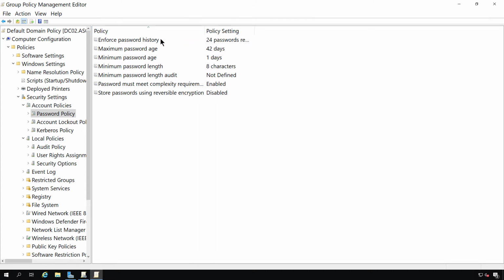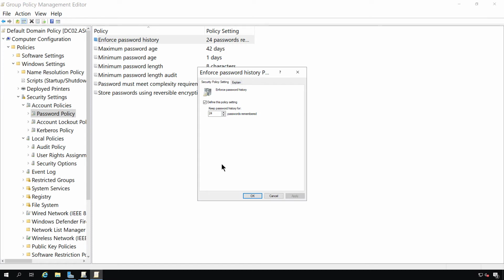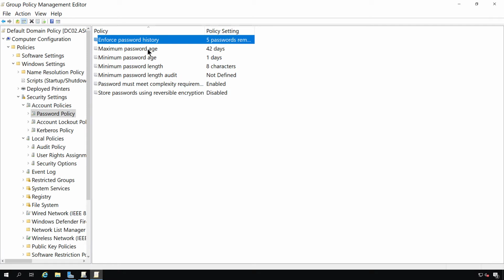We have the enforced password history, so that way users cannot keep using the same passwords over and over. Now, 24 seems like a lot. That would mean that the user would have to remember 24 different passwords before they could start over again. So you may want to choose something like 5 on that. And I'll click OK.